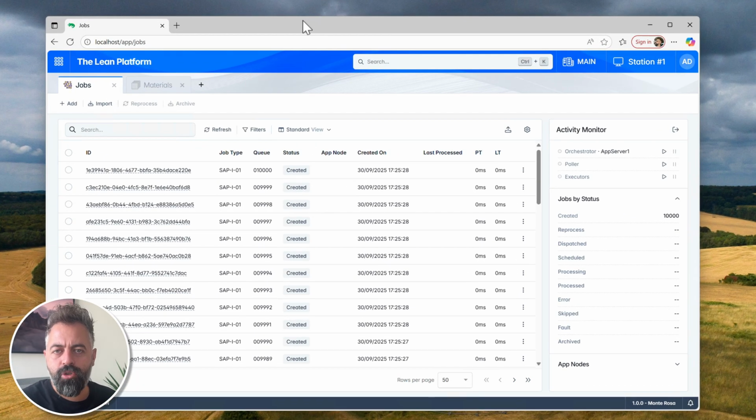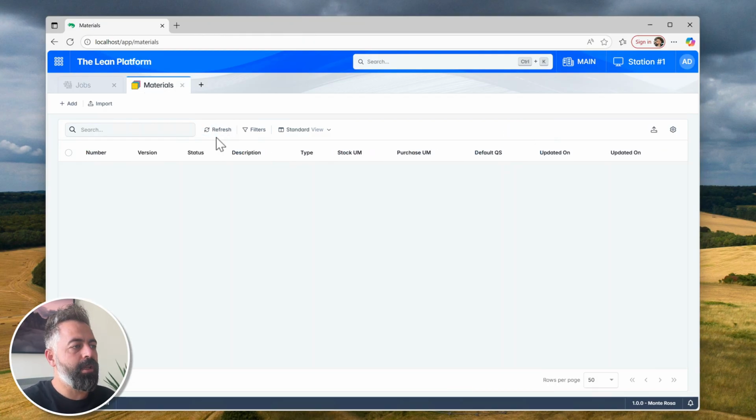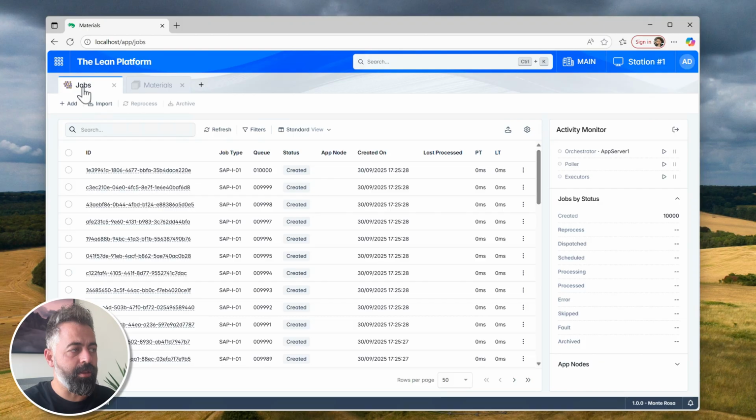To stress Job ZILLA, I stopped the orchestrator, the poller, and the executors, and I generated 10,000 jobs to create material master data, which is what we see on our screen. All our jobs are in status created, and if I go to the materials application and refresh the screen, we can see that there are no materials in the system.